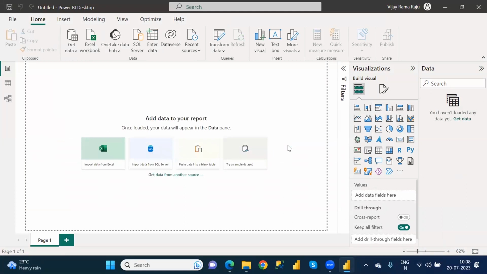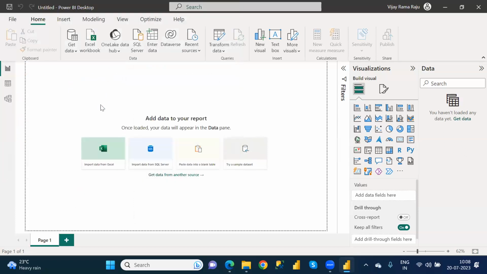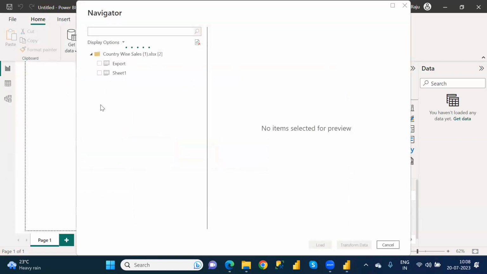See, initially, this is the point you will be there, right? So now, instead of loading the sample data set, I'm loading an Excel data. See here. After loading an Excel data, after that, I need to load the sample data. Is it possible? Let's see practically.